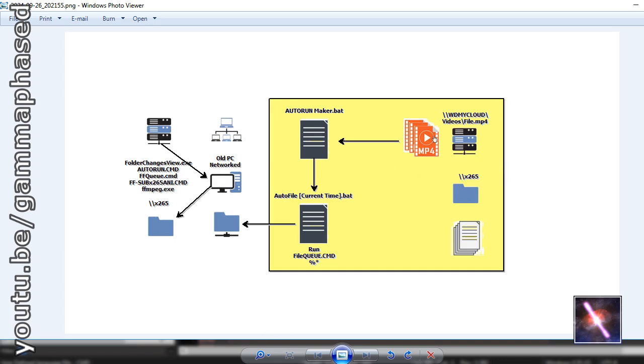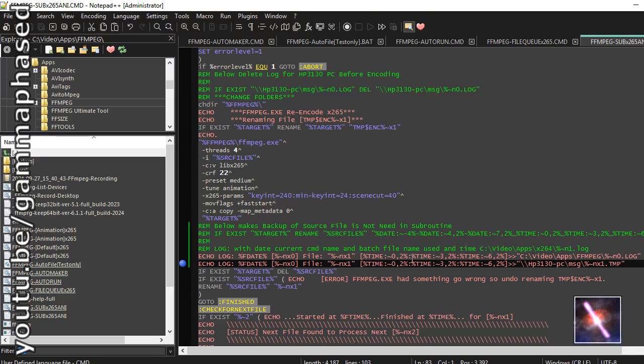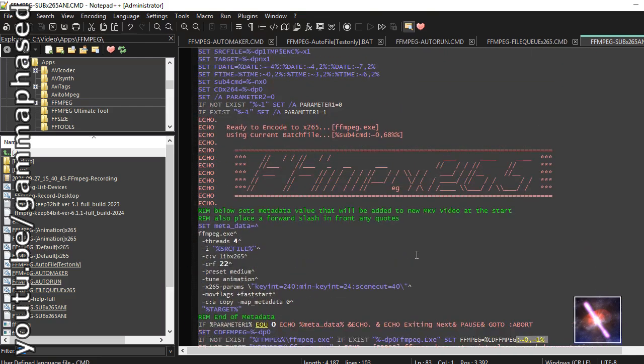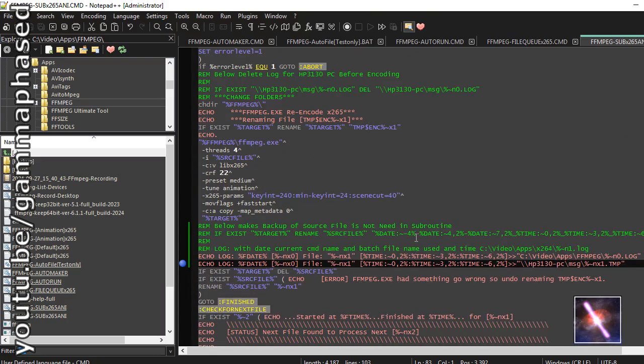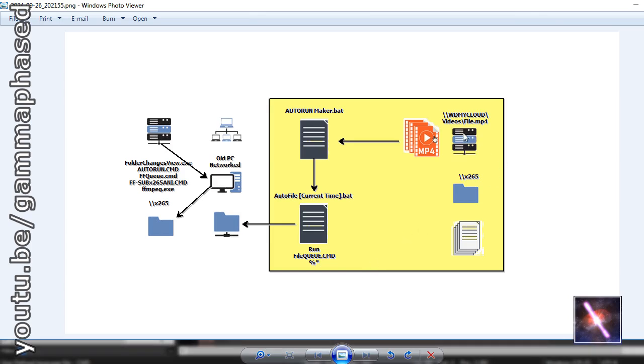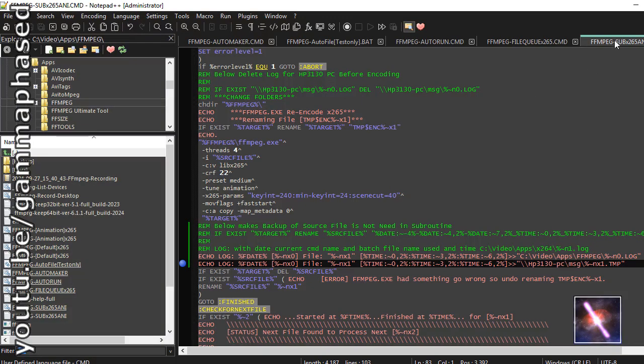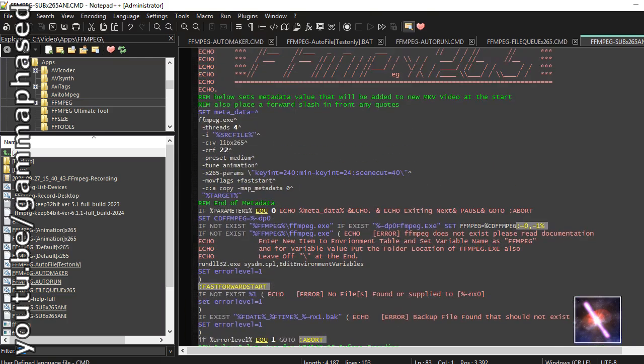Let me see. I think I went through everything except, yes, since these are animation or cartoons, you're probably not going to need it unless you're doing cartoons. You're going to be doing TV shows and movies like I intend to do later. But you'll need to look in the subroutine, and there's a metadata section. This metadata is put into the new MP4 of the x265.